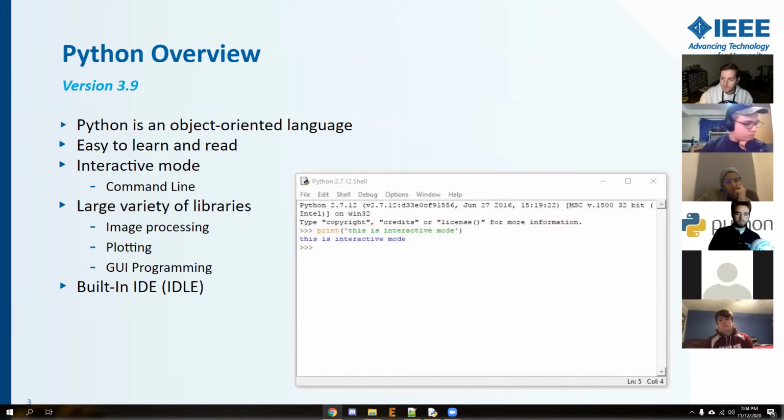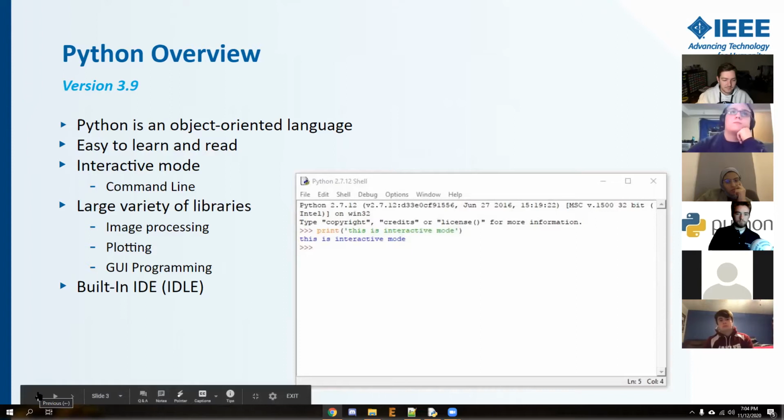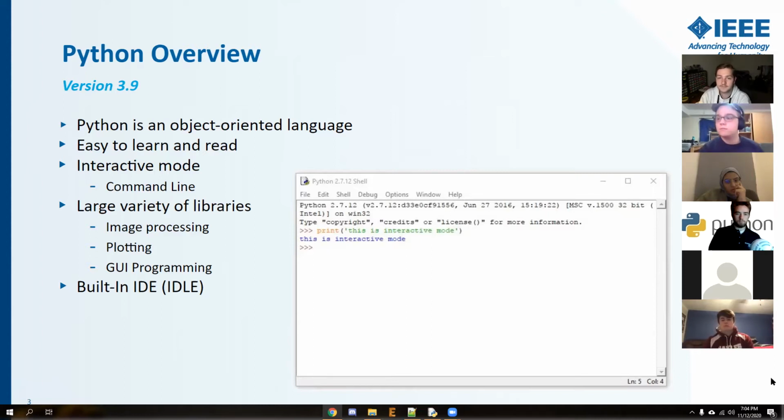and he's going to give a brief overview of what Python is. So just as a brief review, Python is an object-oriented language, and overall it's very easy to learn and read in terms of syntax. There's also an interactive mode, which is basically just a command line. So you're able to type in parts of your code and instantly see the response. On the screen, you can see a picture of it.